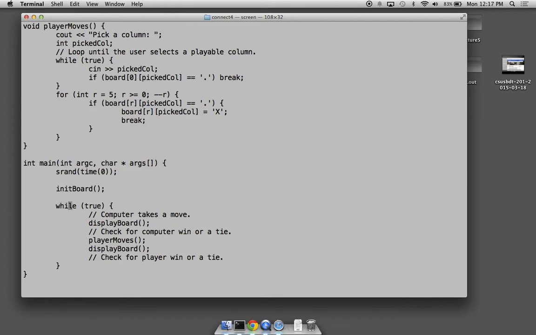So we make this an infinite loop. We display the board. First, the computer takes a move, and then we display the board. And then we check to see if the computer wins or if there's a tie. And if there's a win or a tie, we'll break the loop, and we're done. Then we'll have the player take a move, and we've already implemented that. And then we check, and then we display the board to sort of visually show that move taken. And then we repeat the check, except we're checking now for the player winning.